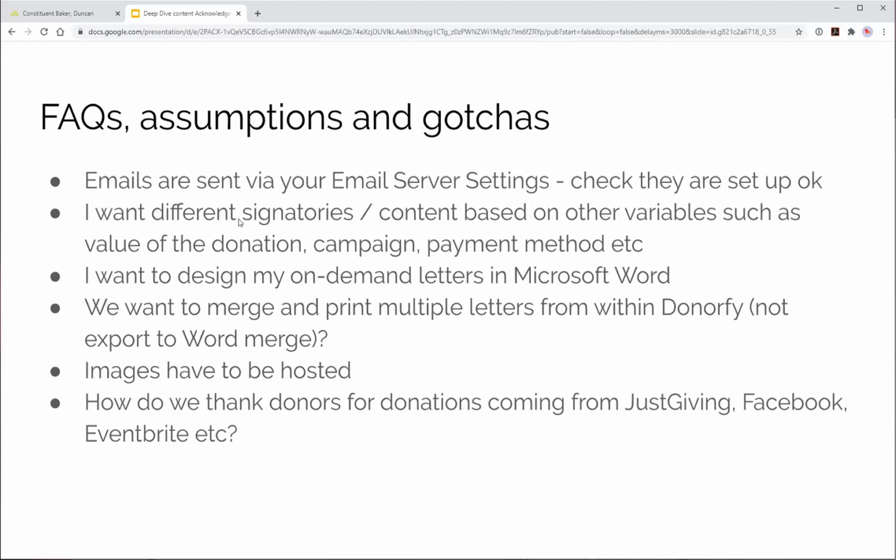But all of those transactions will end up in Donorfy as transactions on the timeline. And there's nothing to stop you producing a send document thank you for any transaction that occurs on the timeline. So it might be that you want to create a transaction list of donations that have come in from certain sources like Eventbrite and produce a special thank you for them, but leave the JustGiving and the Facebook, etc. alone because they've already been thanked in their own way.